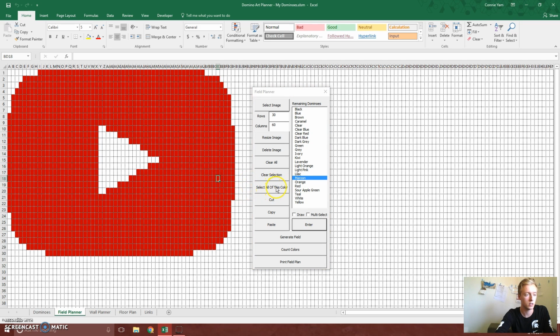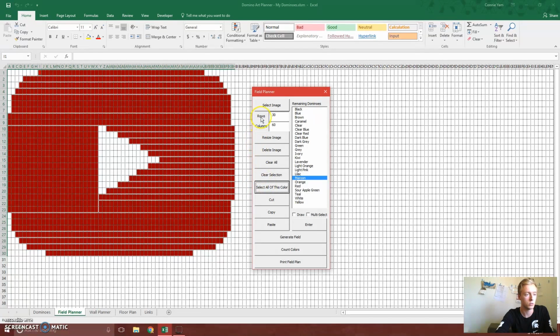Select all of this color. Whatever color you have selected, it's going to look through all of the rows and columns and select all of the same ones. So let's say I want to change it back to red. I can just select all of those maroon, find red, and hit enter.